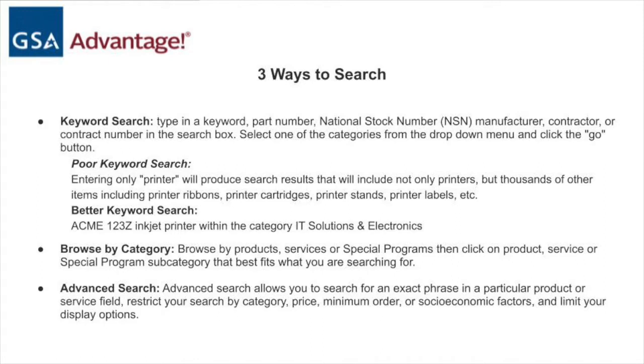To browse by category, you can browse by products, services, or special programs, then click on the item that best fits what you're searching for. Lastly, what we will be discussing today is the advanced search feature. The advanced search feature allows you to search for an exact phrase in a particular product or service field, or restrict your search by category, price, minimum order amount, or socioeconomic factors, and limit your display options.